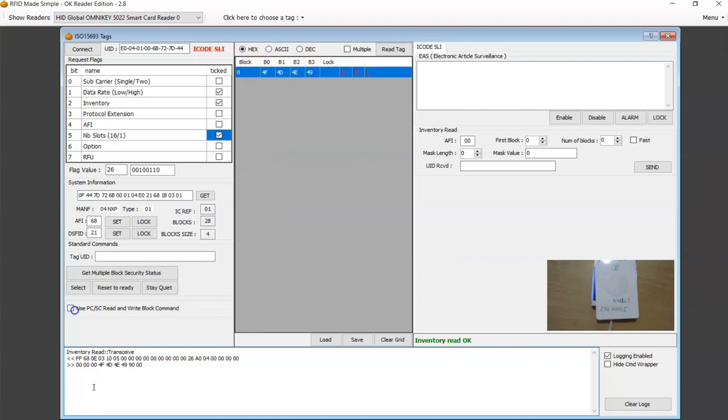Now if you look at the command structure here, I can quickly tell you once. This is the flag, this is the command A0, which means the inventory read command, this is the manufacturer code, and this is probably the mask length. We are not using the UID mask here, so that is set to 0, and this is the first block, 0, the number of blocks is also 0, and this last zero is part of the 5022 command structure. You have to have this last 0, and the response is these 4 bytes we got from here to here.